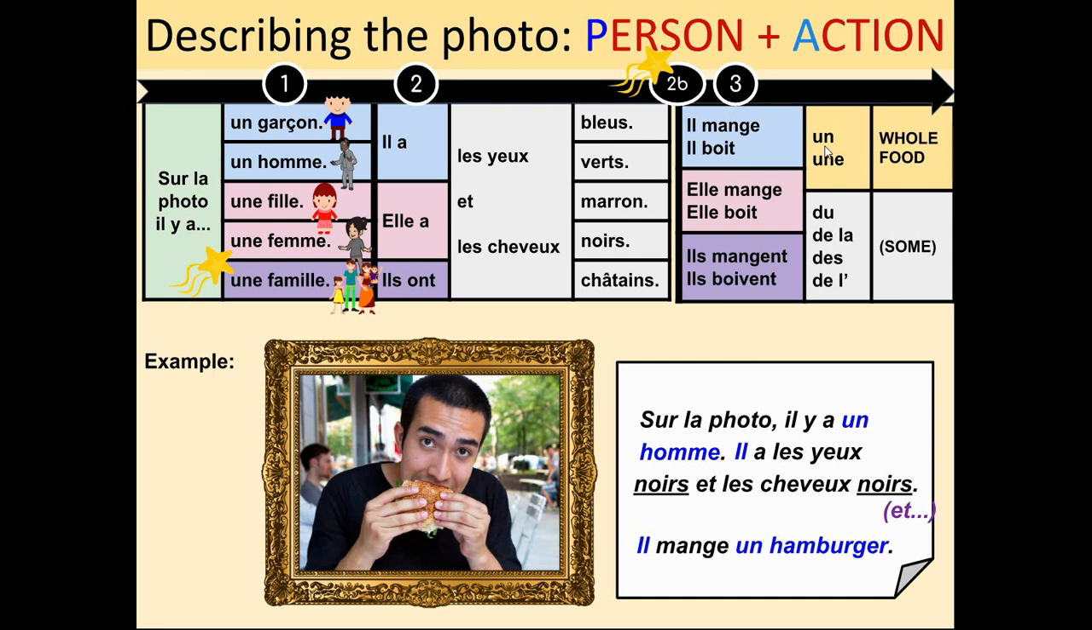Okay, so your work this week will be to describe some photos like this with the 3 steps. Who it is, what they look like, what they're doing. There we go.